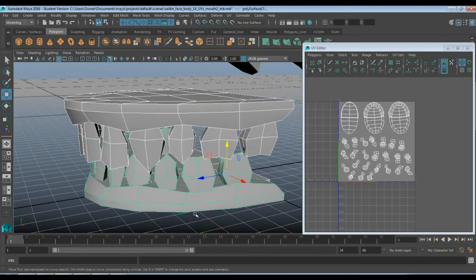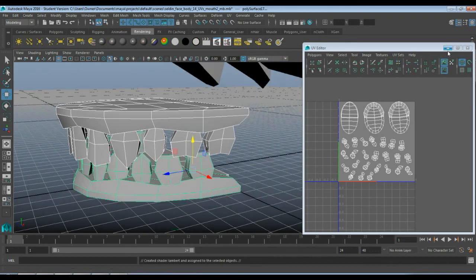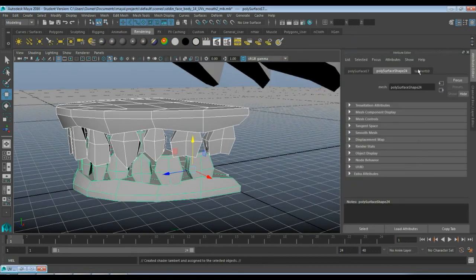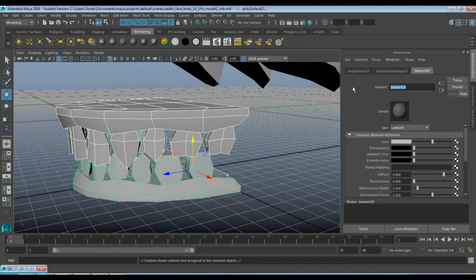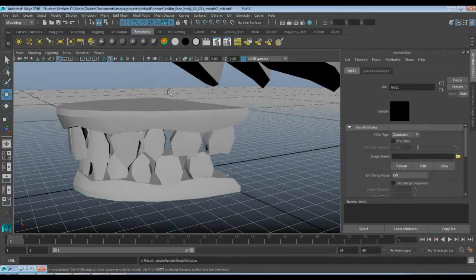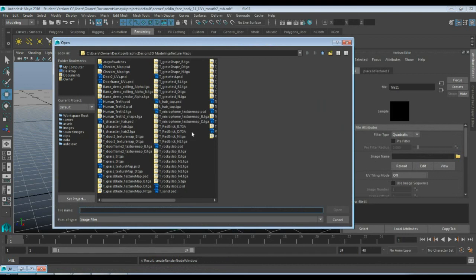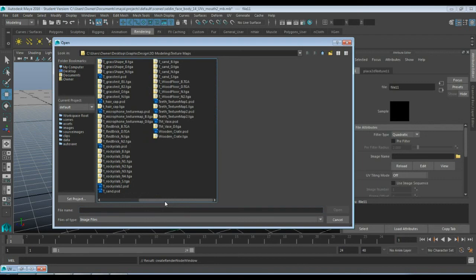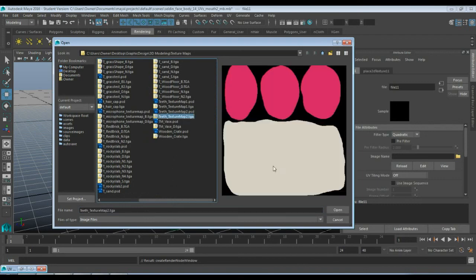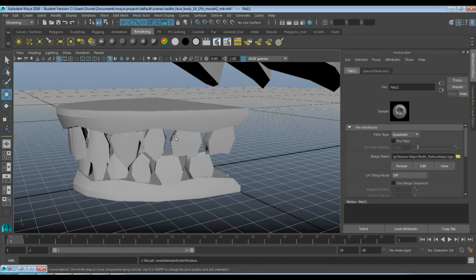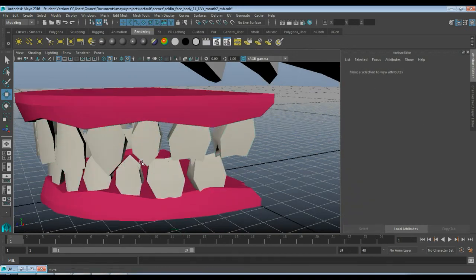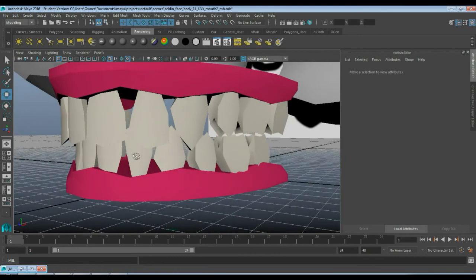I will select both of these and the tongue. Rendering, drop on its own shader. I'll say teeth color 2, add an image, and there we have it. I'll hit 6 on the keyboard, and there's our teeth.